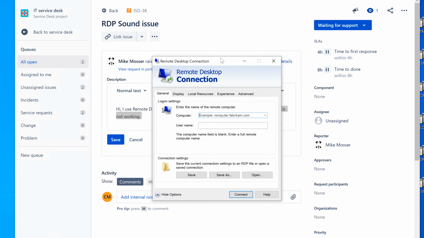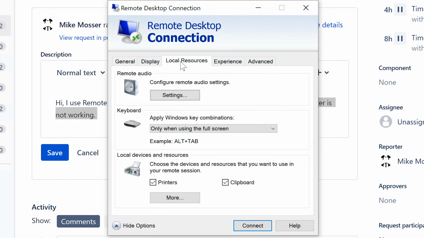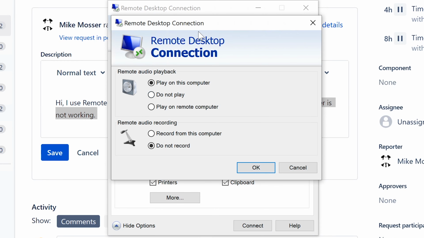We're going to expand options, and we're going to go to the third tab where it says here local resources, and the first thing that comes up is remote audio. So we're going to click on settings where it says here configure remote audio settings. So this is exactly where we need to go, so we're going to click on settings.